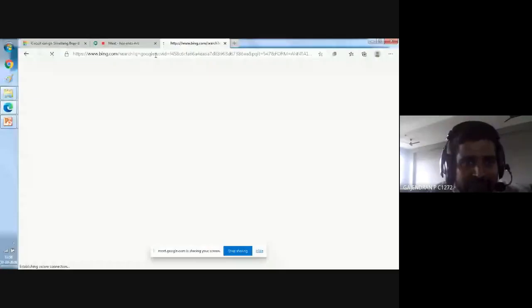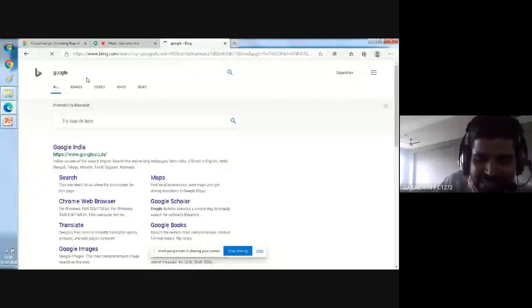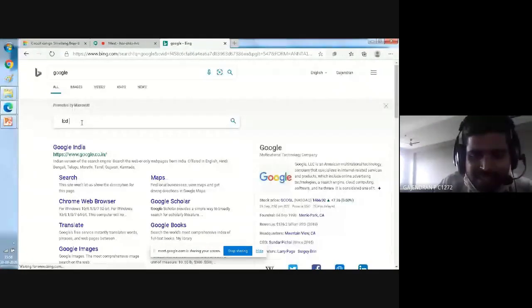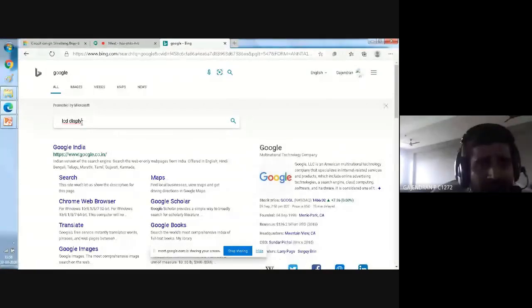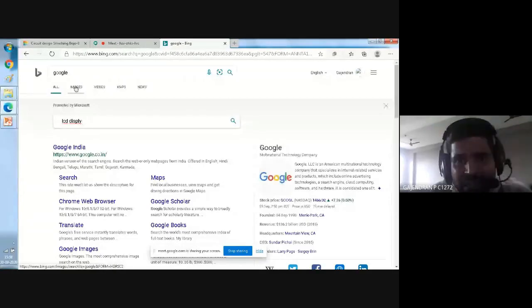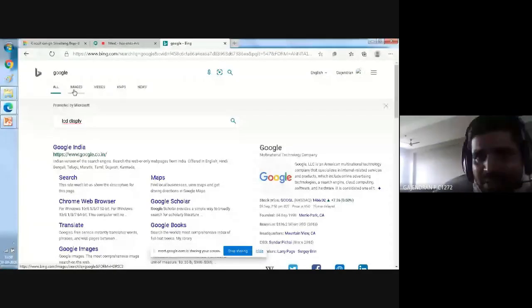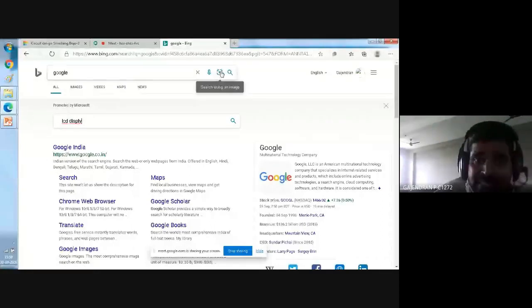See what I need to type. I need LCD display. LCD display. See, in earlier and all, you will find few things. All images, videos, map and so on, Google has some options. Here you can see the lens icon is also available nowadays. If you scan any image, the Google will tell which component you are searching.